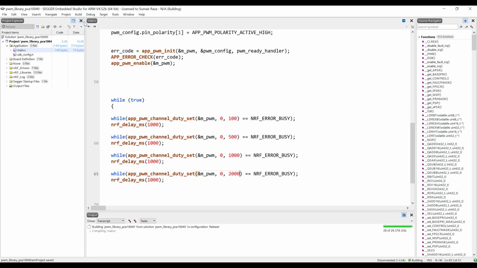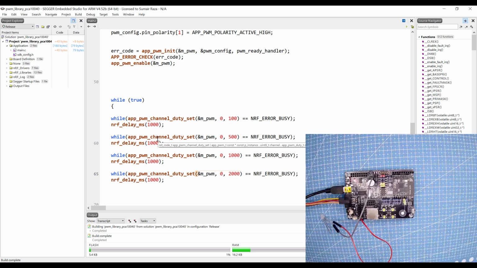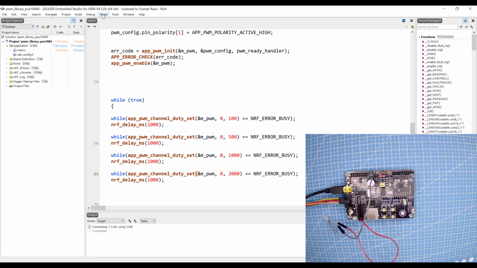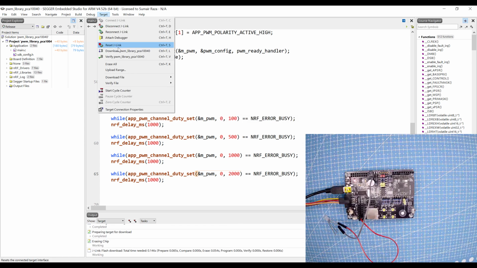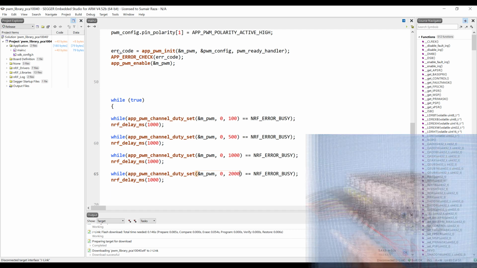Okay, let's build the code and see if it's okay. Okay, it's built. Once the code is built, make sure your device is connected, and I have connected the LED on pin number 22, and let's see how the PWM works. Go into the target, click on connect to J-Link, and then erase all, and then download it. And once it's downloaded, you can see the change in the brightness of the LED. Basically, I'm just changing the duty, and it's changing the brightness of the LED.